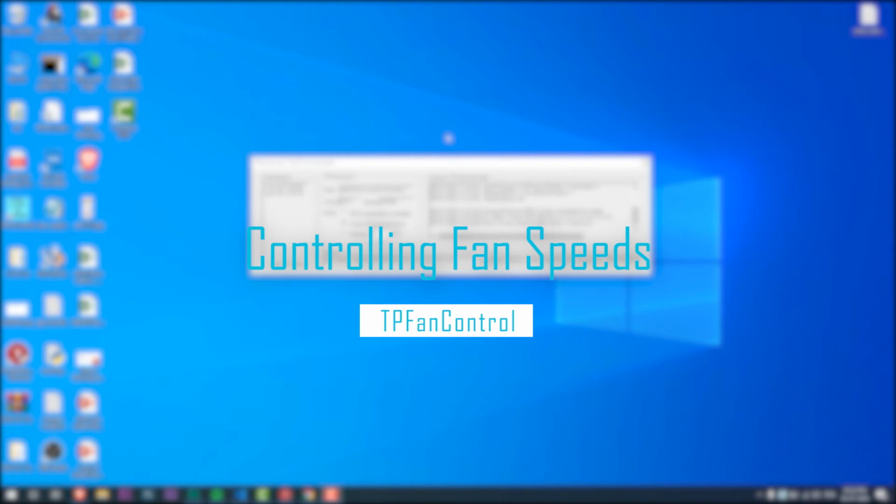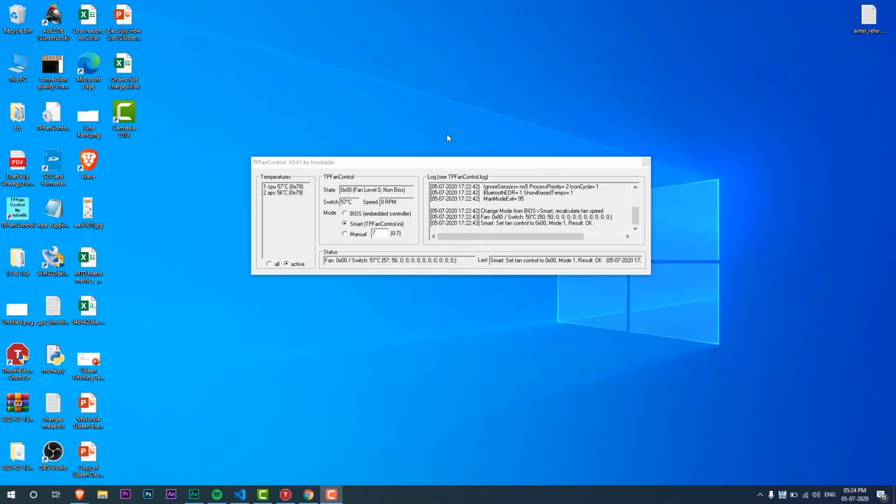Another problem that I was facing with my T480 was the fact that the fans would never fire up to the maximum possible speed even during a gaming session. So I had to download a software called TPFanControl. This software provides me an ability to control my laptop fan speeds from inside Windows itself. All I have to do is click on the manual button here and provide a value, right?